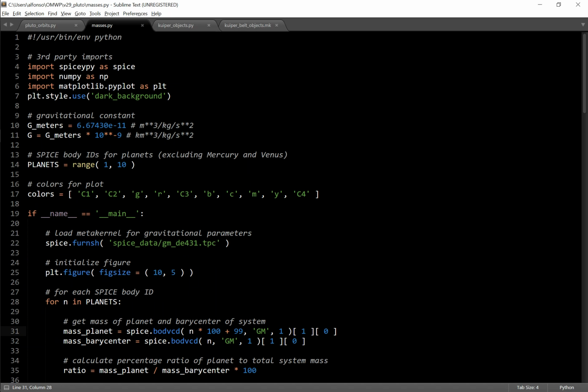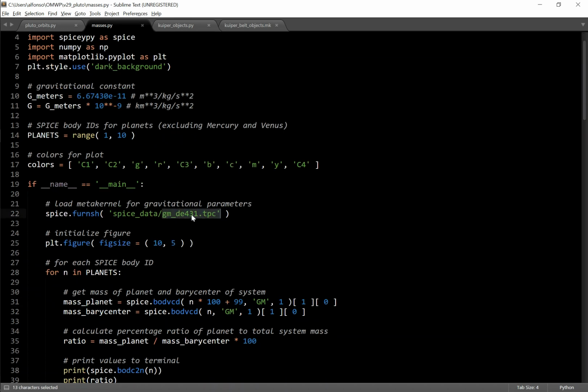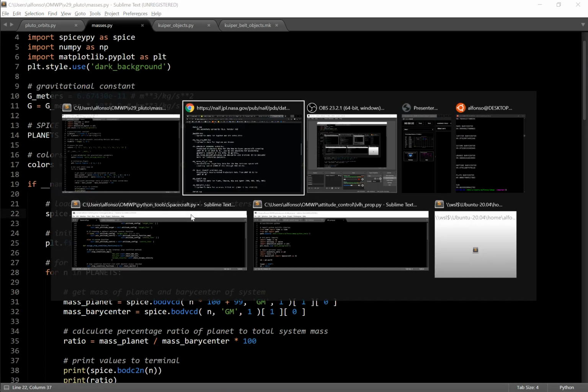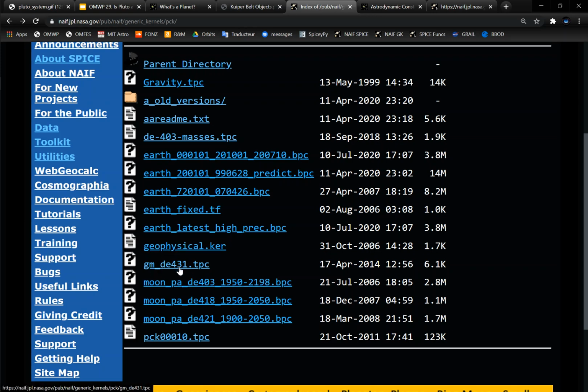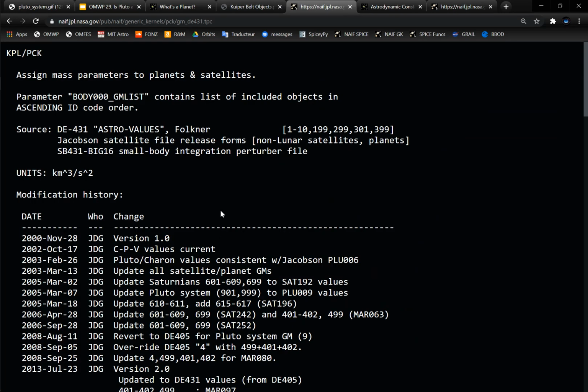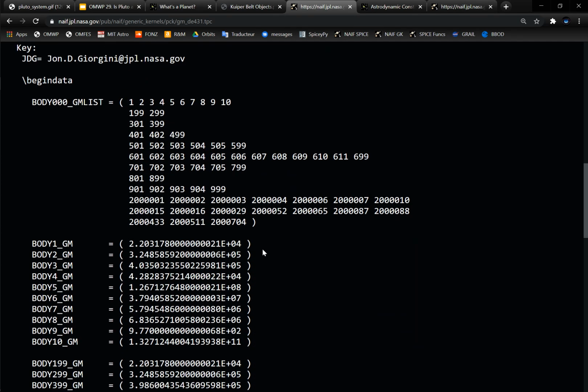To get the masses, this uses another data file that has the physical gravitational parameters. That's this gm_de431.tpc, and again, I'll show where that is. It's here, in their generic kernels. They have DE431, which is a data set of ephemeris data that they release. The latest one, I believe, is 432, but for 431 they also published the gravitational parameters. This is a text-based file, so you can just read it, but you can also load it in with SpiceyPy, and it parses it for you.